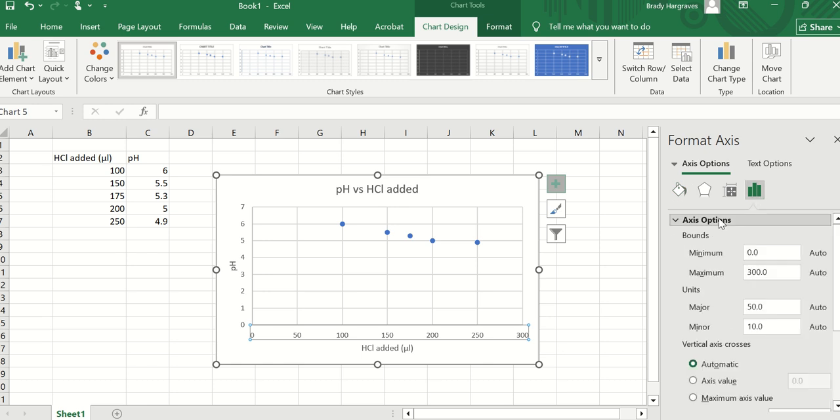So the first one that we are looking at, you can see it's highlighted that x-axis for you. And this is going to tell us, okay, we're starting at 0 and we're going up to 300. And when we actually look at our data, it looks like we could probably start at 75 and end at 275 and still see everything we want to see. So if we make our minimum 75, our maximum 275, you can see that fills up the graph a lot better now.